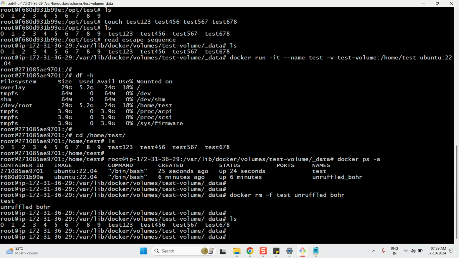How to use the volume? Create a volume, use it. And remember, we usually call it attach a volume or mount a volume, both are the same. You can mount a volume while creating the container, not after creating it.